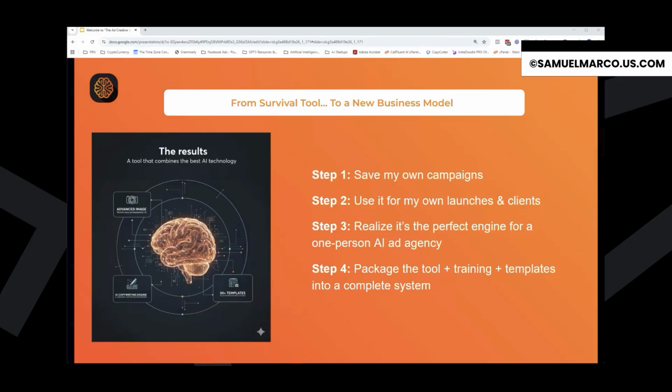That's when I saw the bigger picture. This isn't just a way for me to survive. This is the perfect engine for a one-person AI ad agency who can walk into any local market, local business, and offer unlimited ad creation as a service and charge anywhere from $500 to $1,000 per month for that service. Are you guys following? Does it add up? Let me know if it adds up.